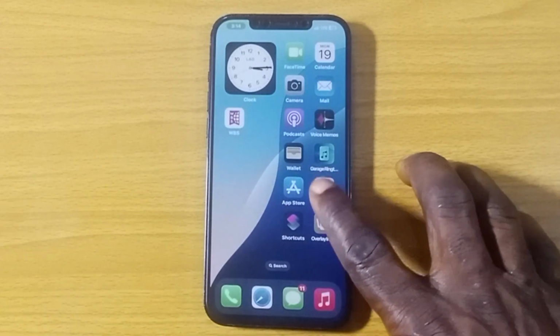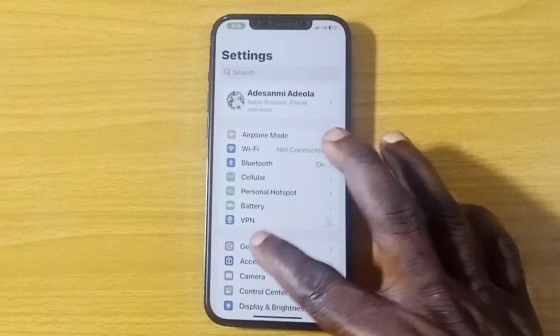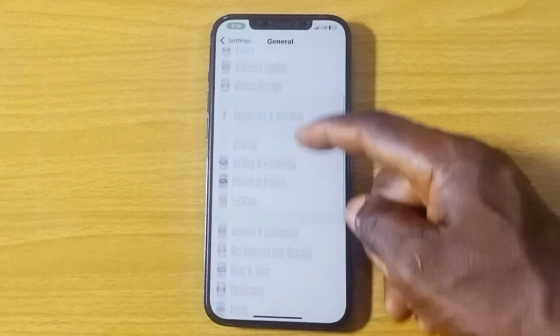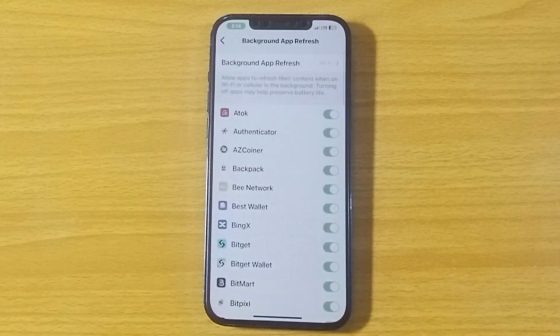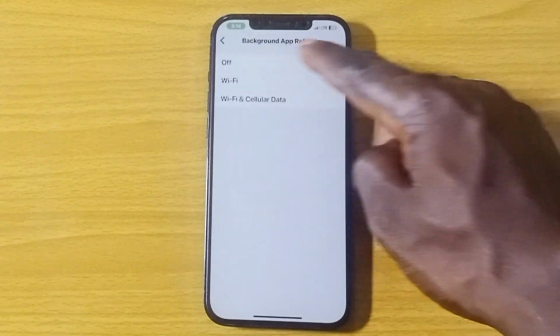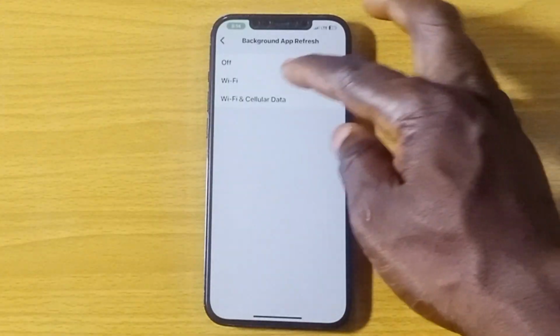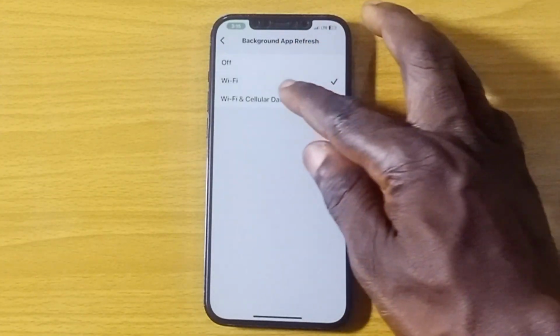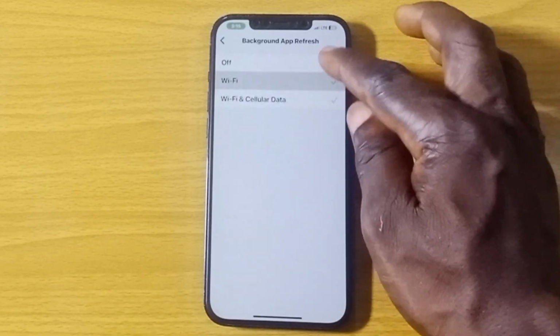So tap on Settings. Once you tap on the Settings button, go ahead and tap on General. Under General, scroll up a bit until you see Background App Refresh. Tap on it. Once you tap on it, come over to this button where you see Background App Refresh. Tap on it and select either Wi-Fi, or Wi-Fi and cellular data. Make sure one of these is selected.